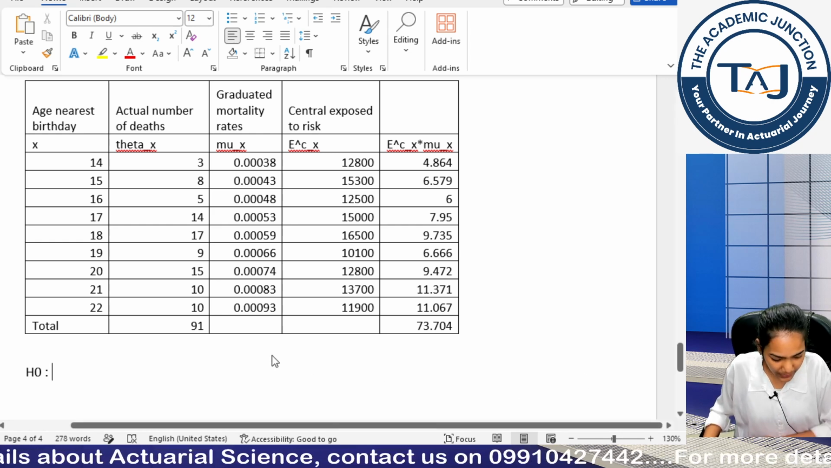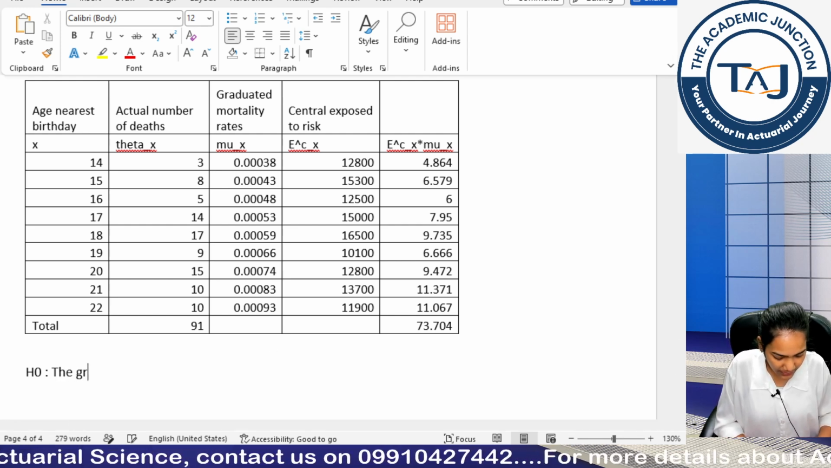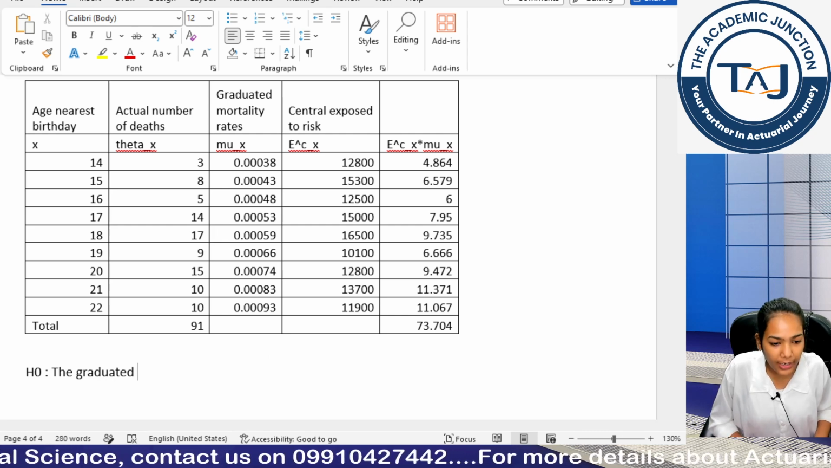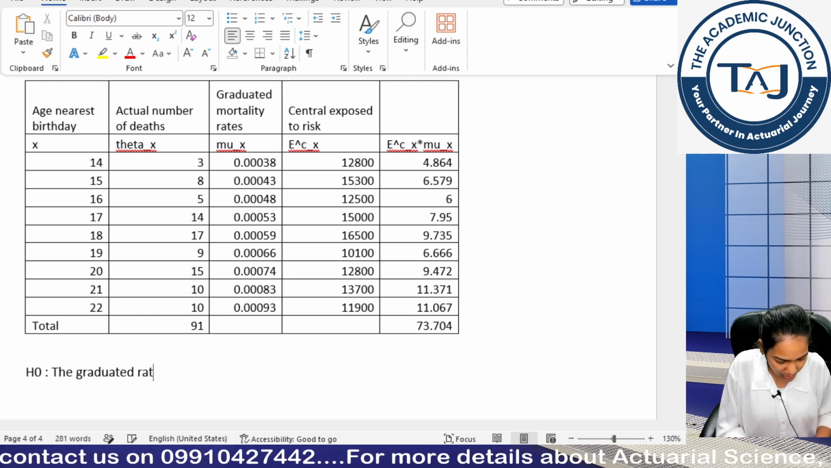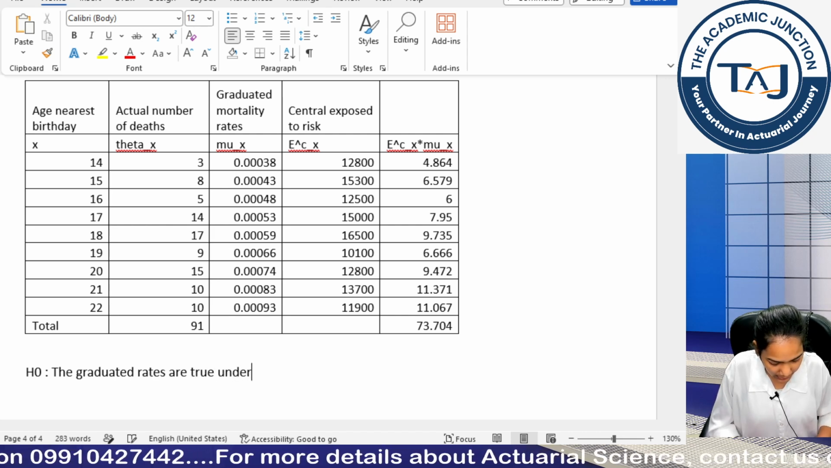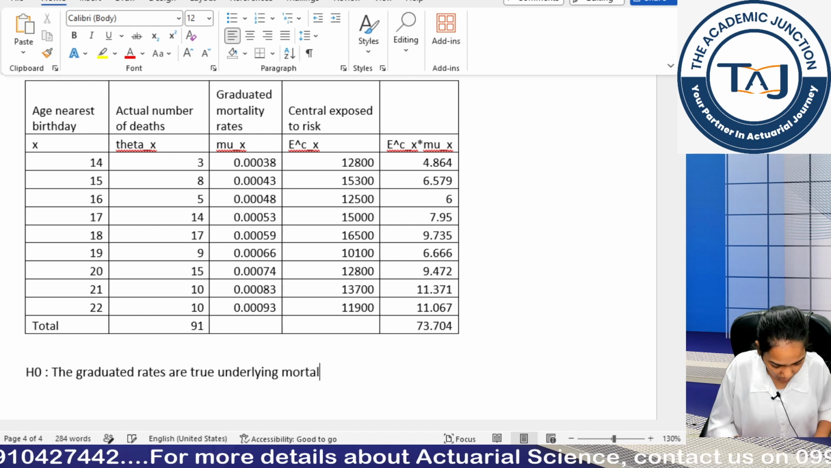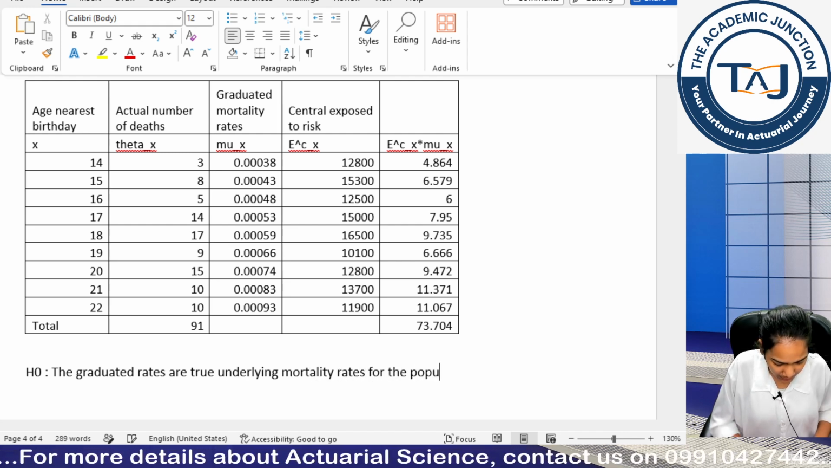So for my chi-square graduation test, I will say my graduated rates are the true underlying mortality rates for the population, right. So my graduated rates are true underlying mortality rates for the population.